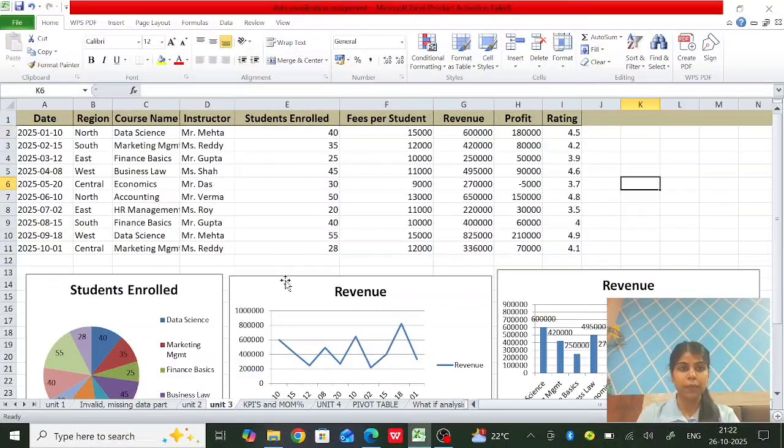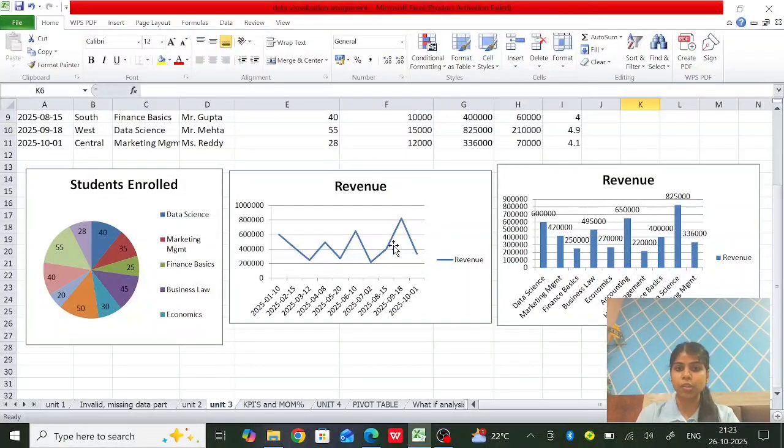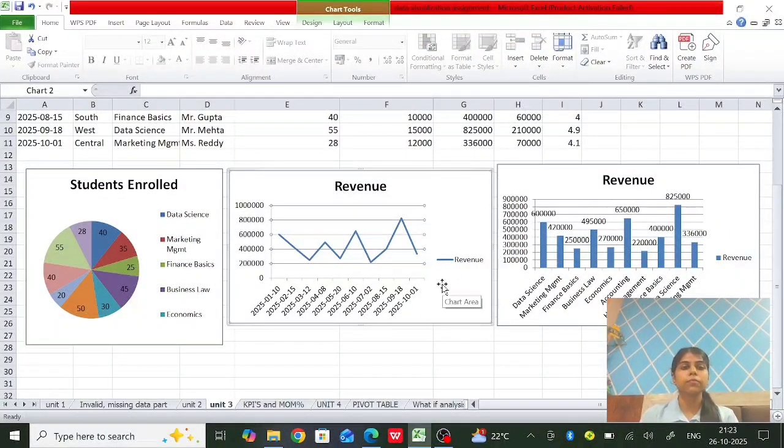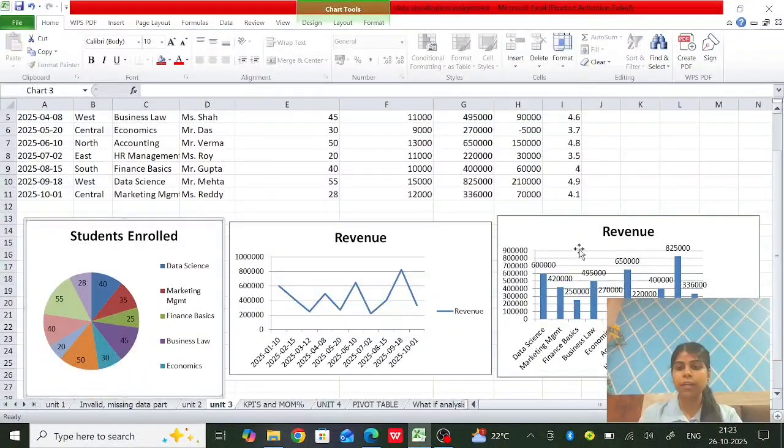Moving on to Unit 3, here we have created some charts. The first one is a pie chart, the second one is a line graph, and the third one is a bar graph. I have given labels to this data. It's already done, and it also has data labels on. So this way we've created 3 charts. This particular bar graph is showing our revenue and the courses.